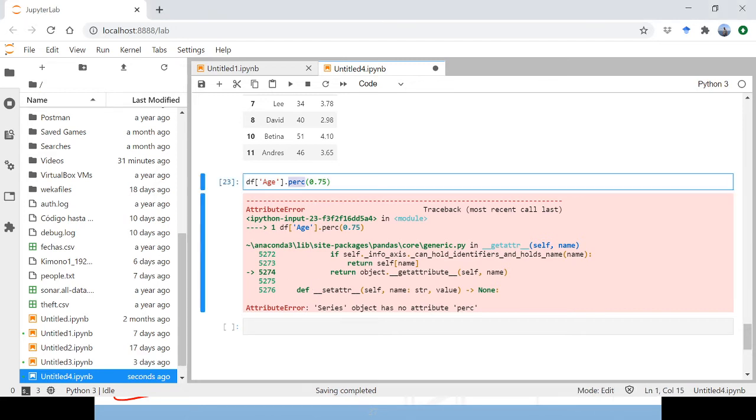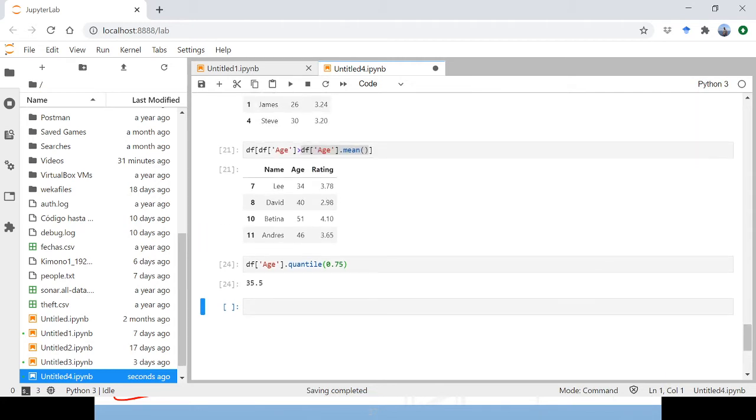Okay, it's quantile. Yes, you see that here you have quantile 0.75. Actually, it's the third quartile. Also, if you say 0.25, it's the first quartile. But for instance, I can detect outliers here by saying this.